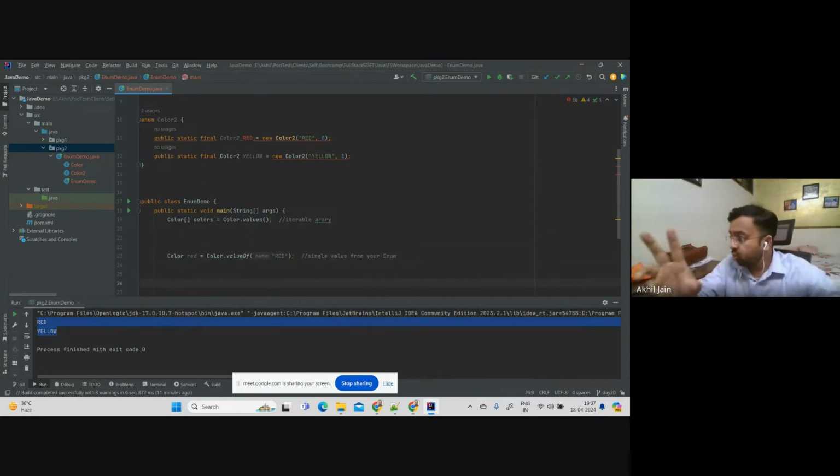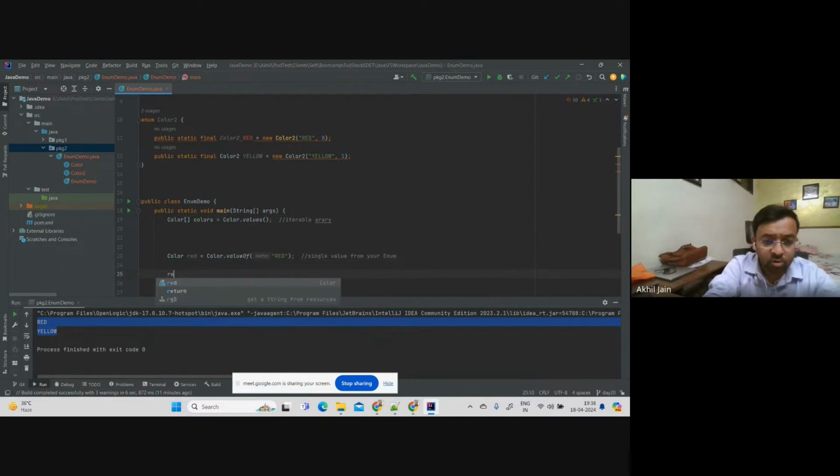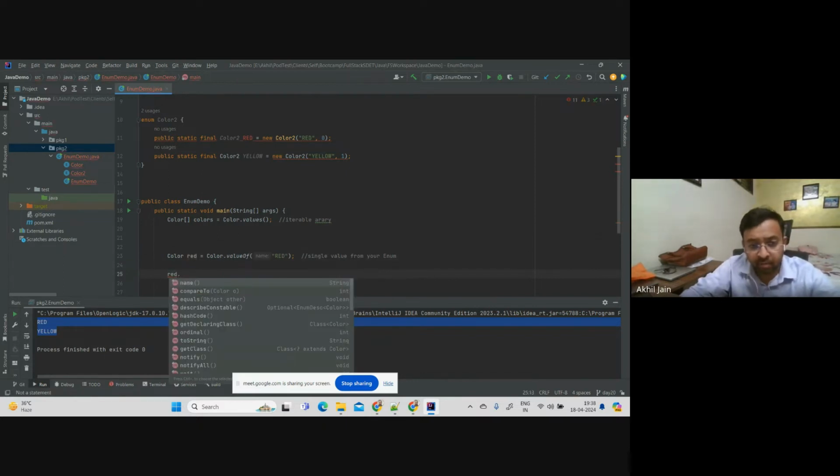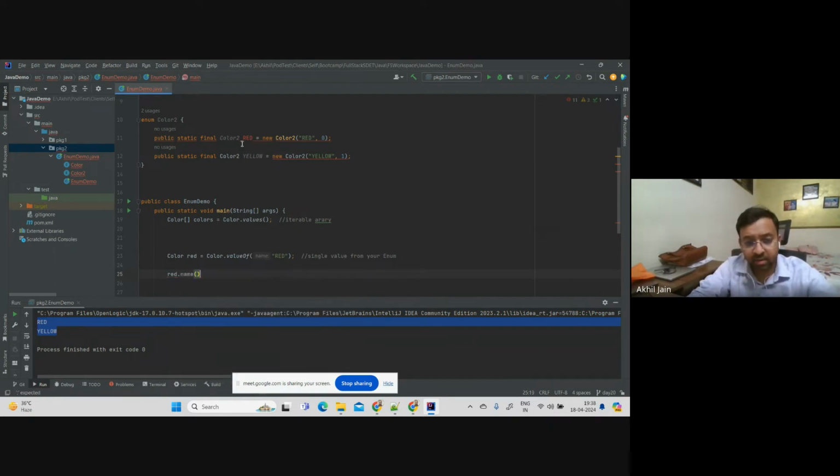Now there are two methods which you have to understand. These were at the enum level, values and valueOf. But if you got one of the variables, like red or yellow, like we got red here, what you can do is use red here and put a dot on it, and you will find some new methods, because these are for the variables inside this. So what are the two important methods? One is the name method, and the other is ordinal.